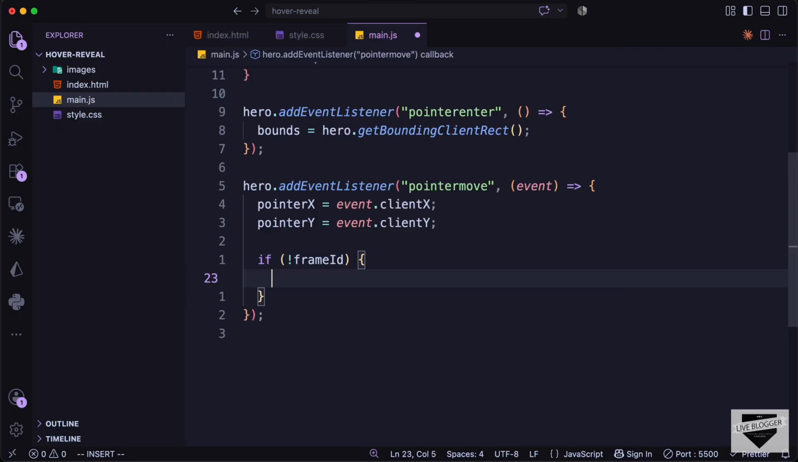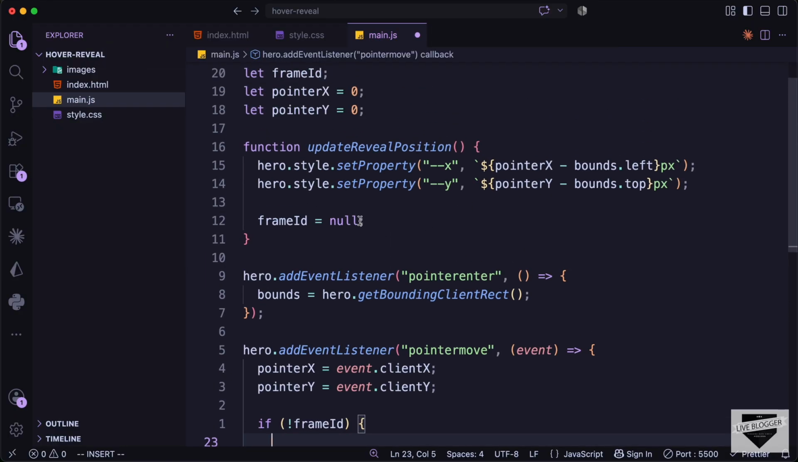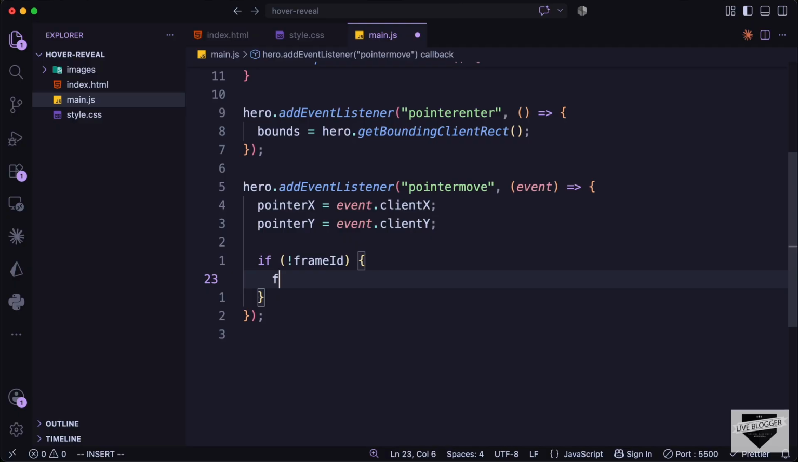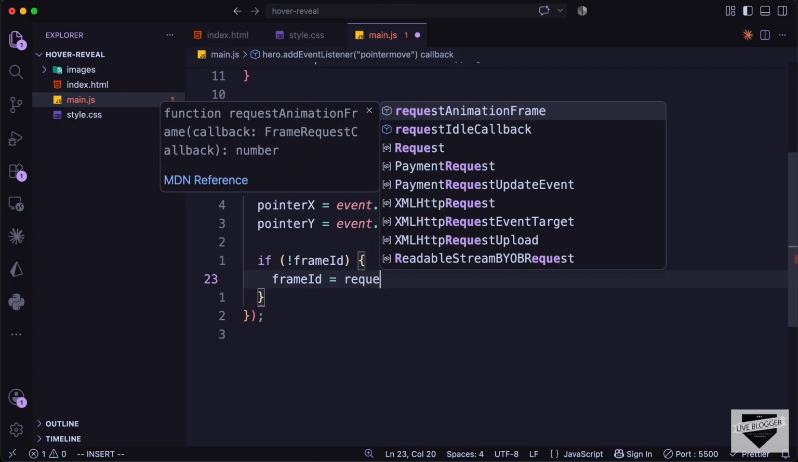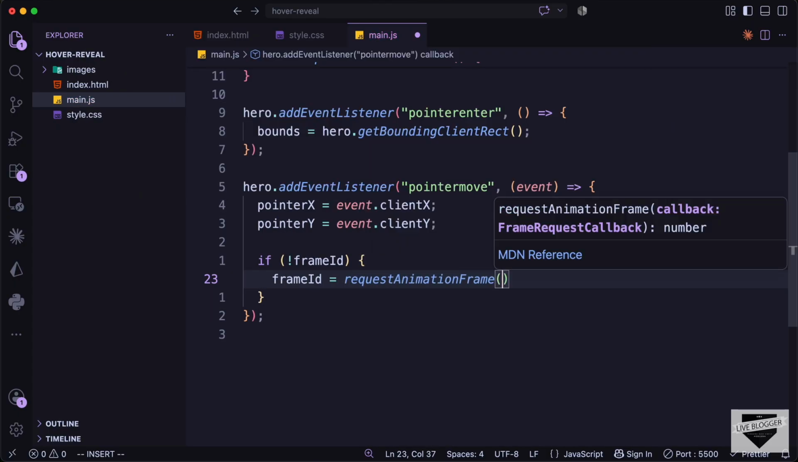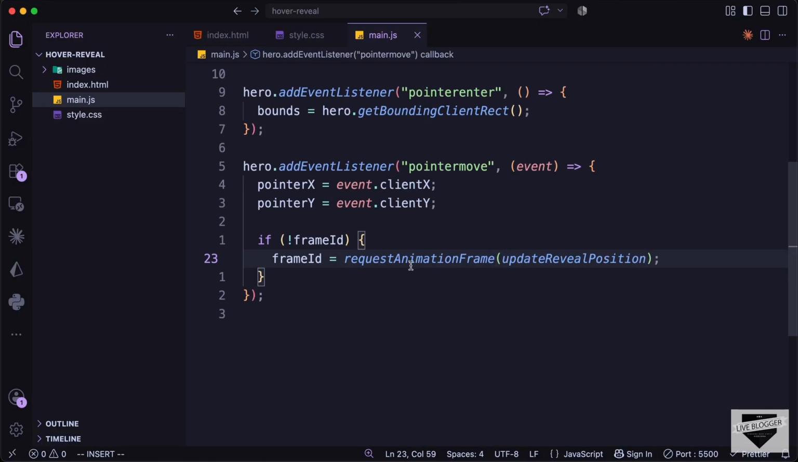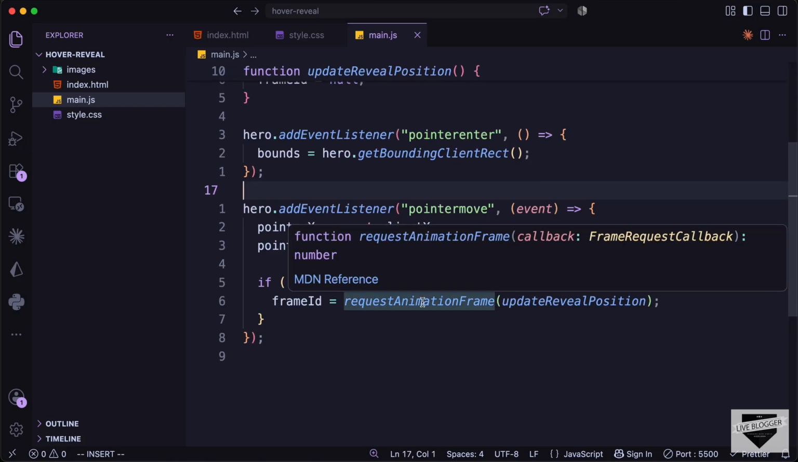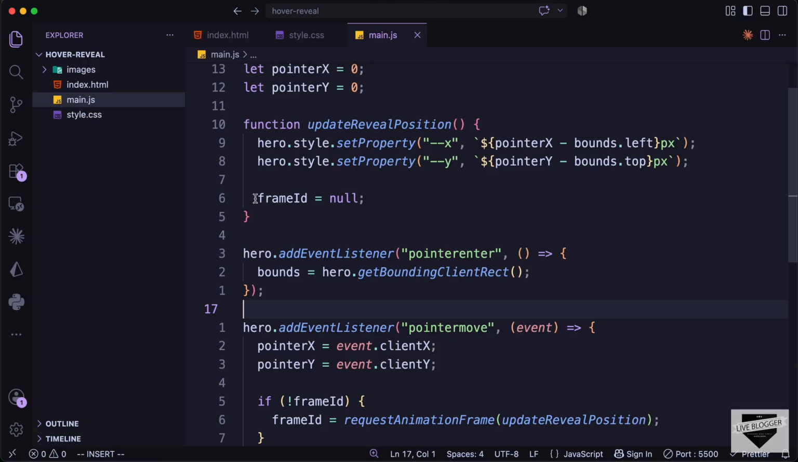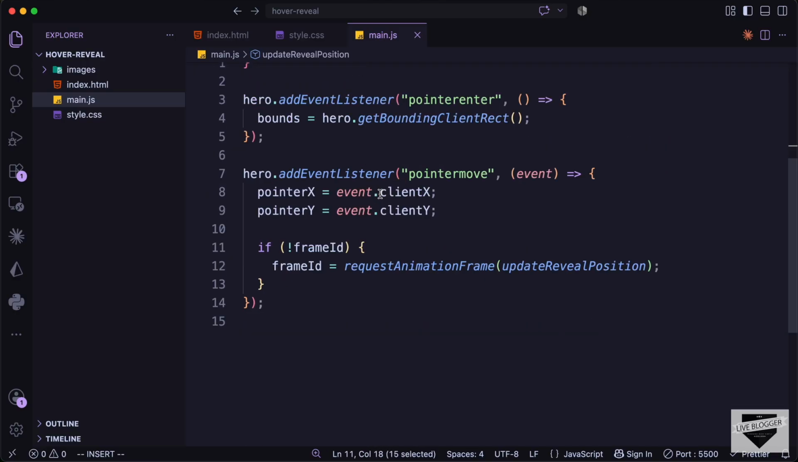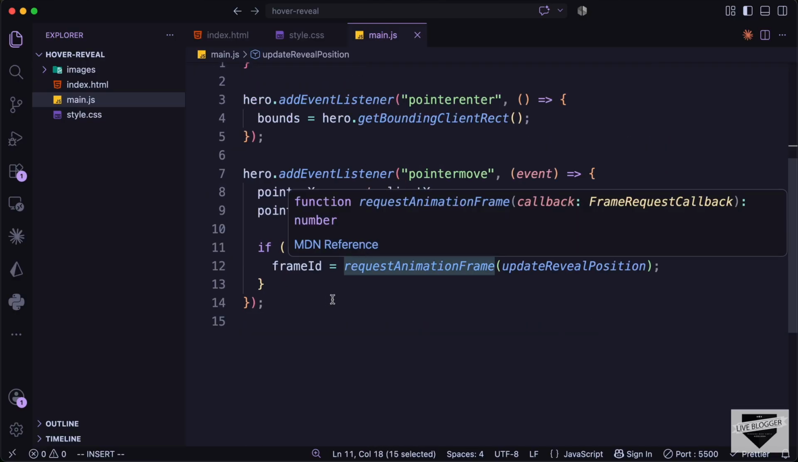And let's type if not frameID. So if the frame is set to null, then we'll just go ahead and type frameID, let's set it equal to requestAnimationFrame, and here we'll just call this function called updateRevealPosition. Now this makes sure that when the pointer moves repeatedly, we only schedule one update at a time. So every time the update finishes, frameID is set to null. So in this way, we get some performance optimization.